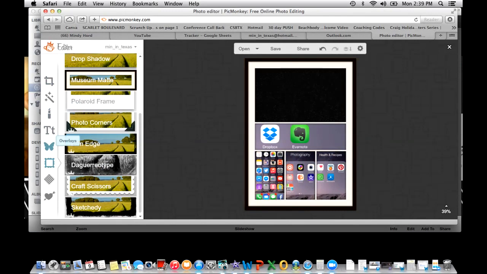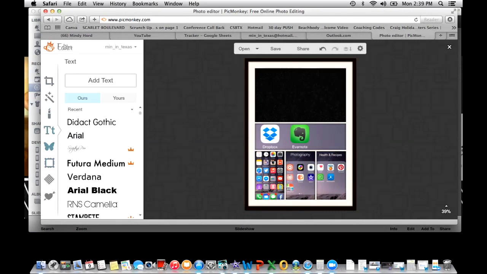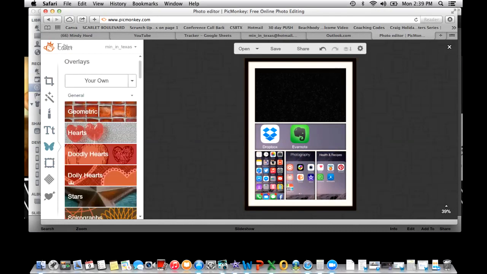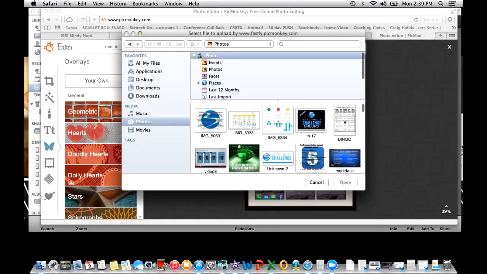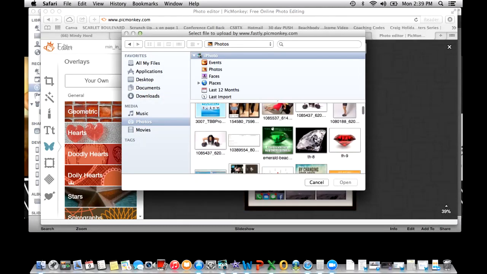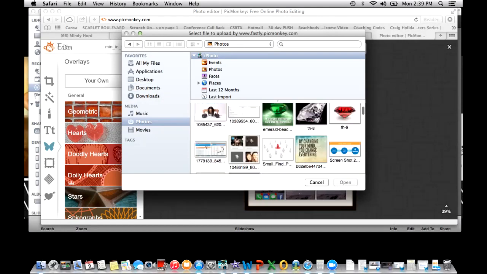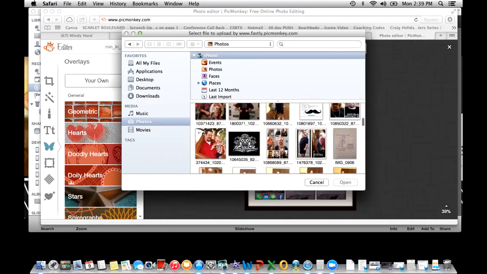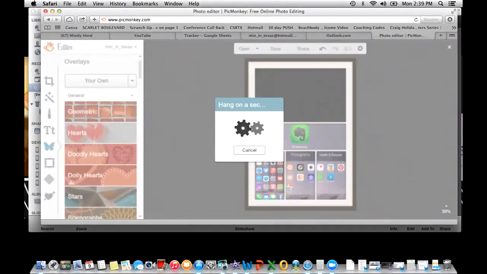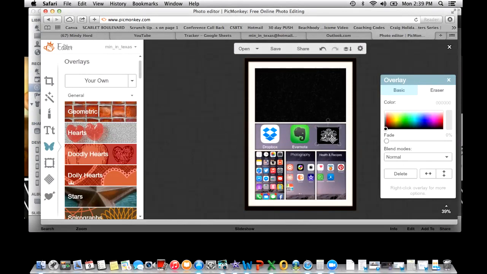And then for me, I click on text to add whatever I want to write on. Here's the overlays. The great thing is that, for instance, you click on your own and you want to select something from your computer, you can do an overlay. Like, say I wanted to do the Team Relentless logo. Where is it at? So say I wanted to add that. You click on there and open. And this is where you would place it wherever you want.